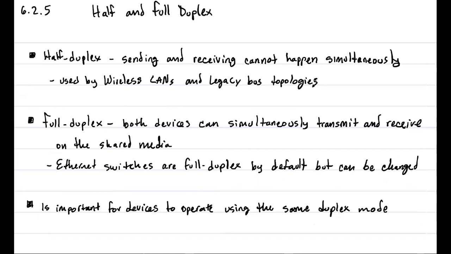All right, full duplex, both devices can simultaneously transmit and receive on the shared media. Ethernet switches are full duplex by default, but can be changed. So the switch that you'll be using, the settings on them, by default, they're set to full duplex. You need to be careful because when two devices are communicating with each other, they have to be using the same mode. If one is using half duplex, the other one has to be using half duplex. If one is using full duplex, the other one has to be full duplex. If not, there's going to be collisions.